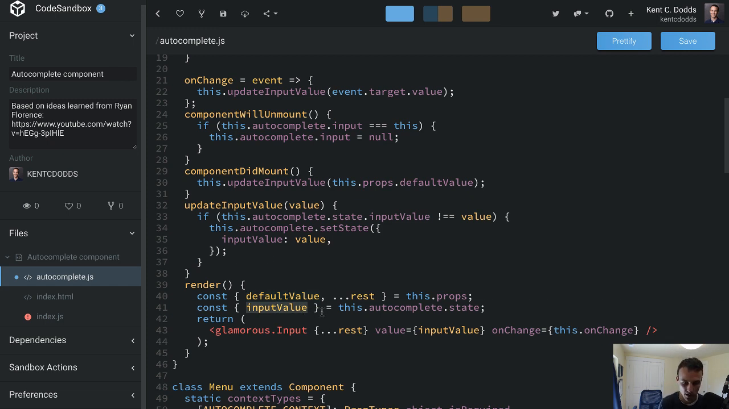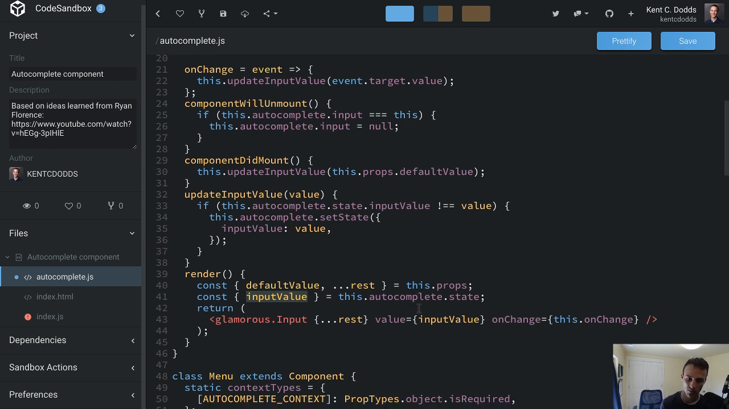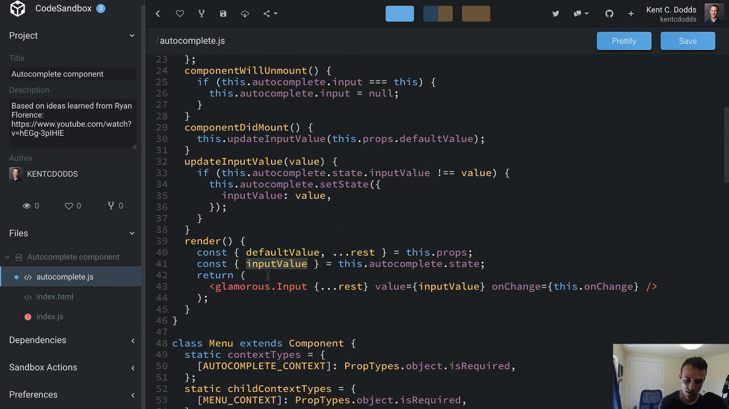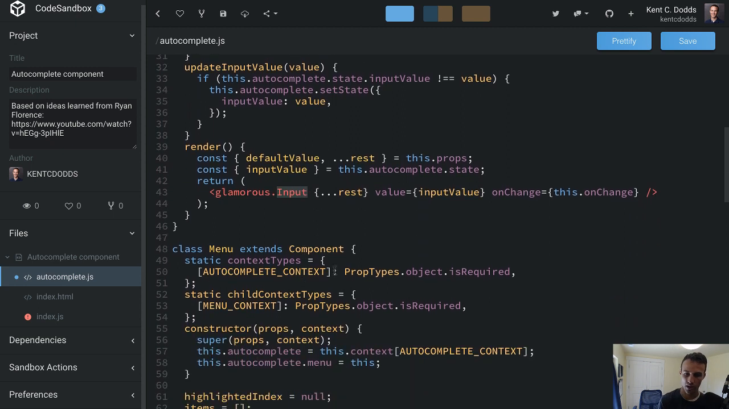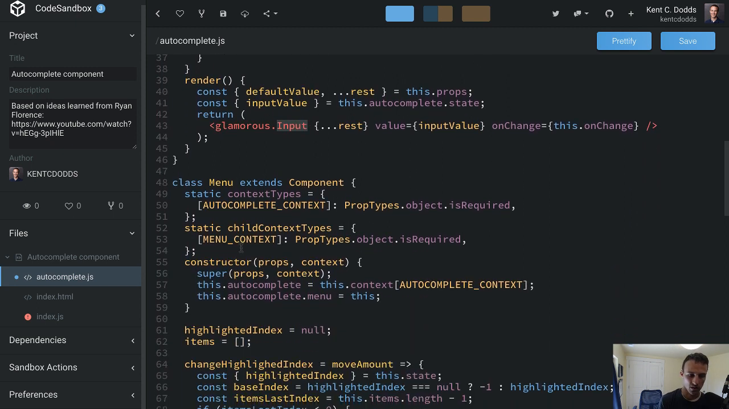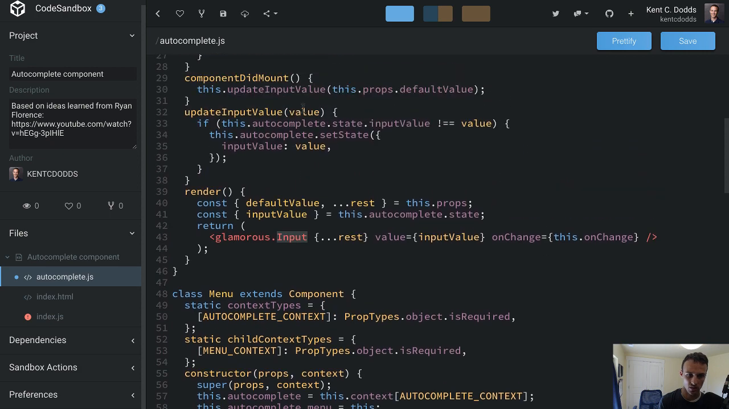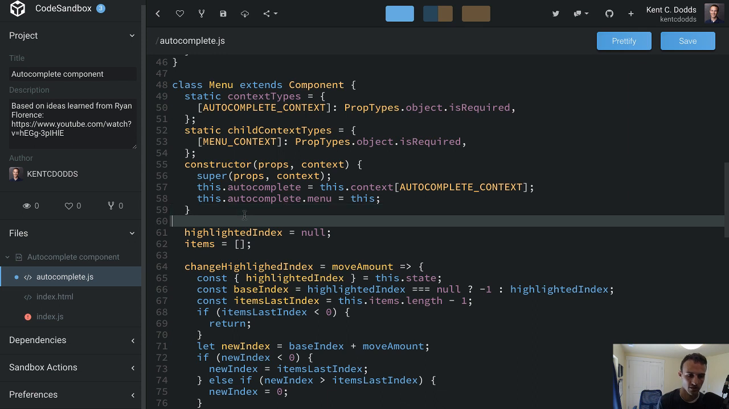So then we're going to get the input value from the autocomplete state, and the reason that we need both of those, or the input value in the autocomplete state, is so that the menu has access to that, and so that when the input value changes, everything is re-rendered, because the input is the most important thing. So input value is going to be put into the value for our glamorous input, and with the OnChange, we're going to update the input value, update the state, everything gets re-rendered. Who needs Redux?